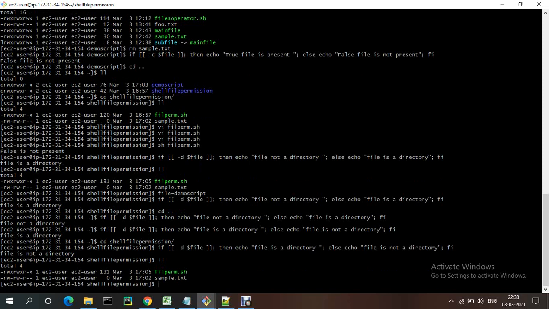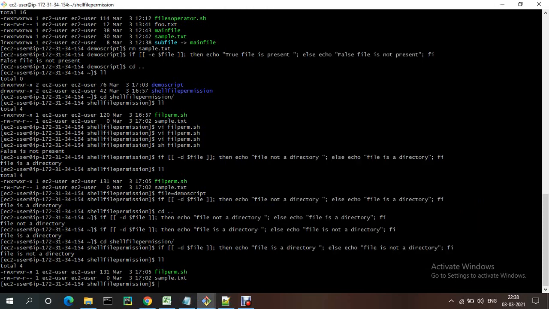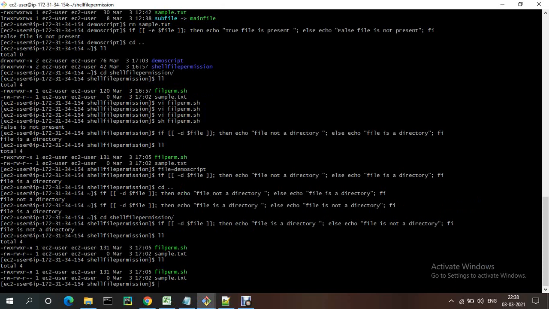Okay, -e is used to check whether the file is present or not. -s is for whether the file is empty or not. -d is whether the file is a directory or a normal file. Okay. Now the -h option. This h option is for symbolic links. Basically there are no symlinks here, it's just normal files. Okay, try to create one file with symlinks.